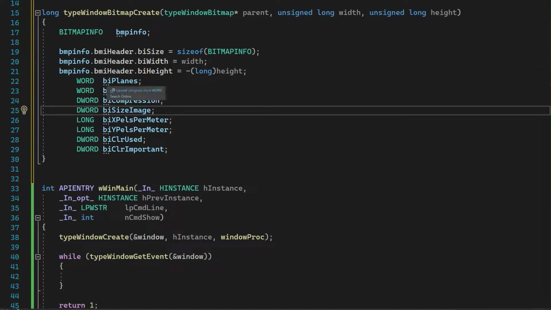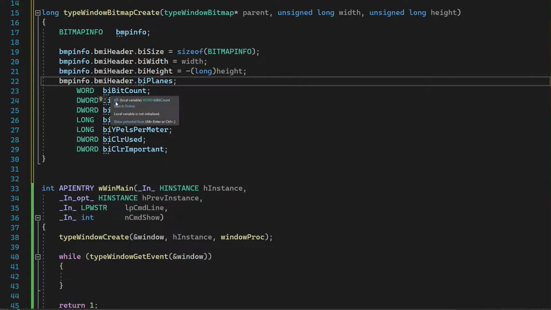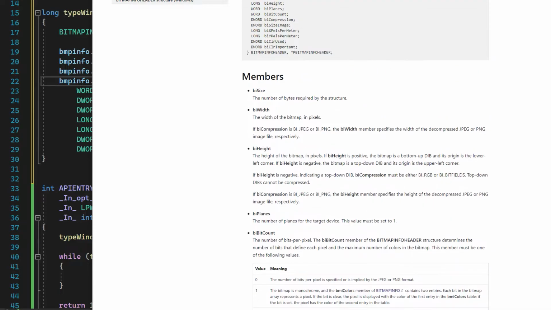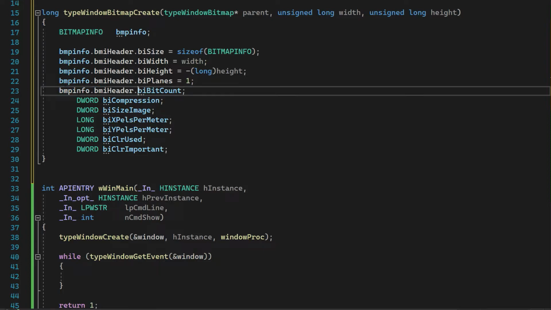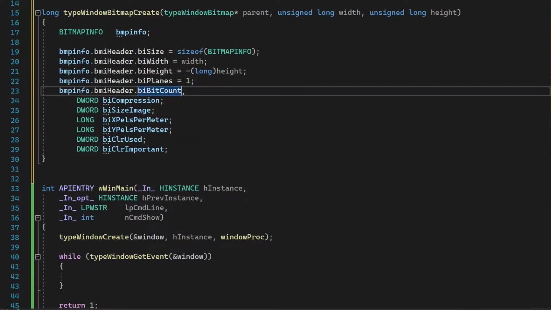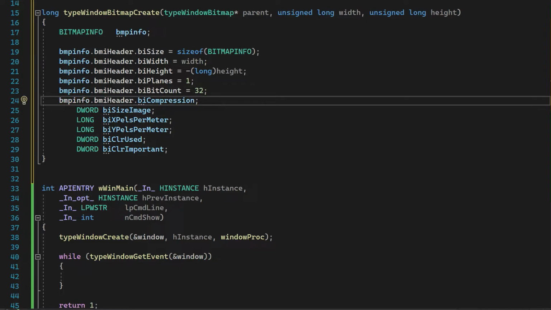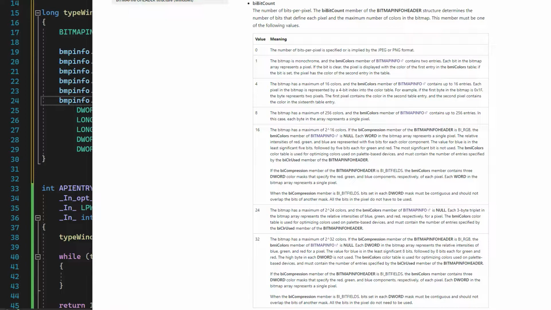Okay, long height. Number of planes. The good news is when we're done with this, we never have to think about this ever again. Number of planes, I'm pretty sure it's one. I don't even know what a plane is, but the value must be set to one. That's what it says here. Now biBitCount. What is biBitCount? Number of bits per pixel. Yeah, we're going to use 32-bit. We just set it to 32-bit because I don't want to have to worry about anything else. Okay, biCompression. It should be uncompressed, right? BI_RGB. That's the one.